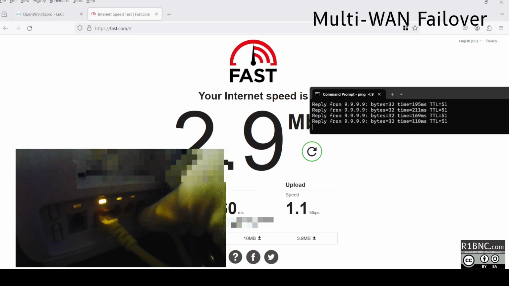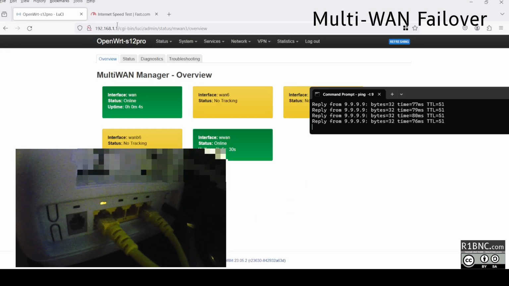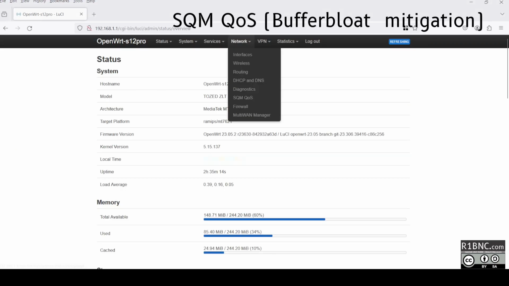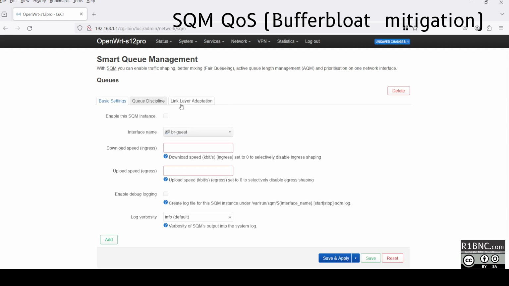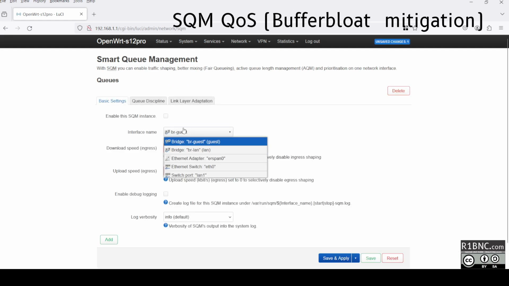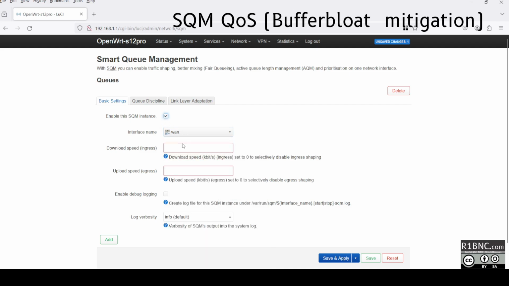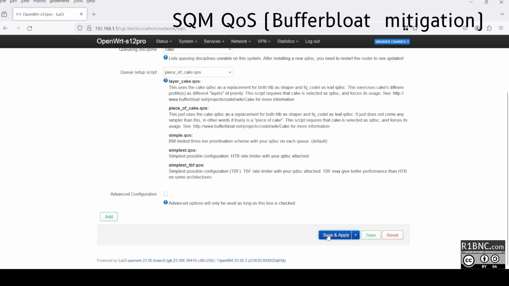Plugging this back again, we should test the speed after regaining the WAN connection. And WAN is online. Now let's reload the speed test again. And it works. We'll now configure SQM QoS or Bufferbloat mitigation. Now let's add a new one here for our WAN interface. Just select it below. You can also set one for the modem or W1. So enable, set download speed and upload speed, for example 50,000. Set the following discipline. Save and apply.